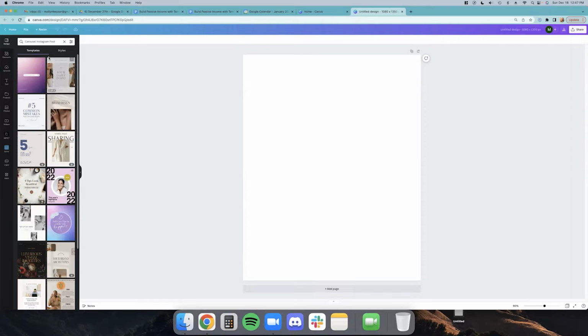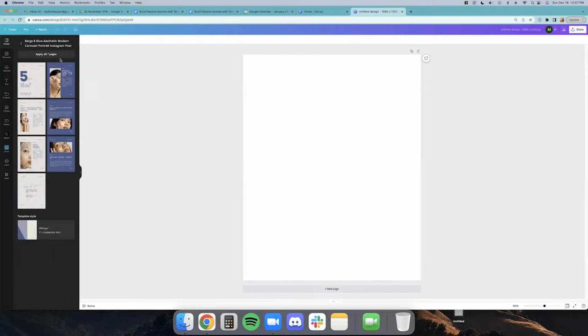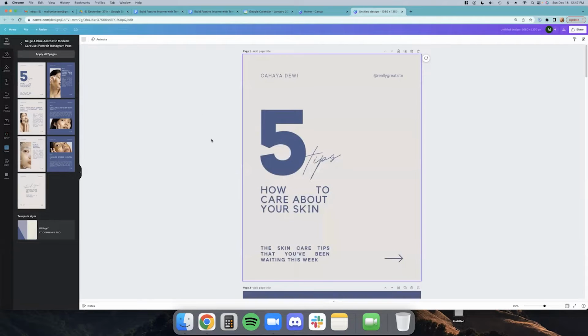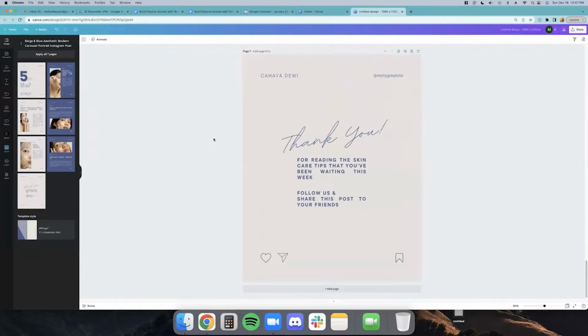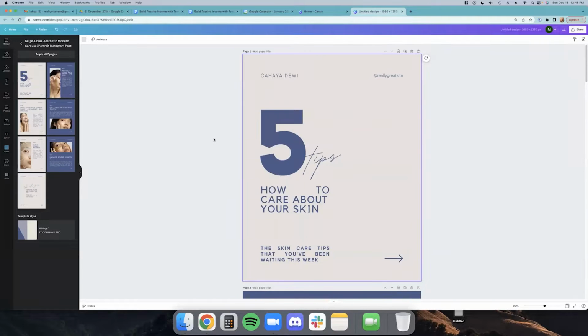But on the left-hand side, there's all these pre-made designs, which is super cool. So I'm actually going to get started with one of these. I kind of like this one. We're going to click apply all 7 pages. So it's already created the carousel for you, which is so cool. And I love that it's already in the new carousel size that we want going forward, which is amazing because carousels used to be square, but this is the better size now, the 1080 by 1350.